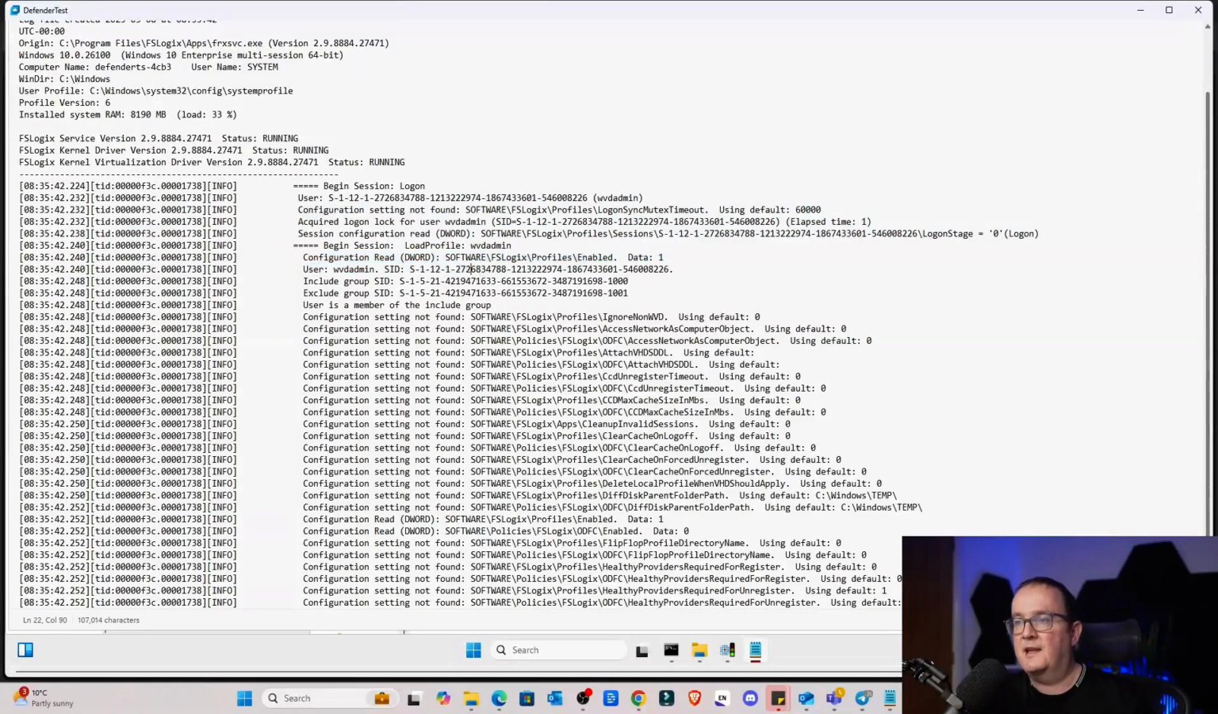What's happening here is when the user logs on, the first thing it checks is whether the user is a member of the group. There's an include and exclude group on the local session host. Include is normally anyone. Exclude you can add to, so if you want to exclude certain people from having FSLogix profiles, maybe because you're troubleshooting, there's a local group on the session host which you can add people into.